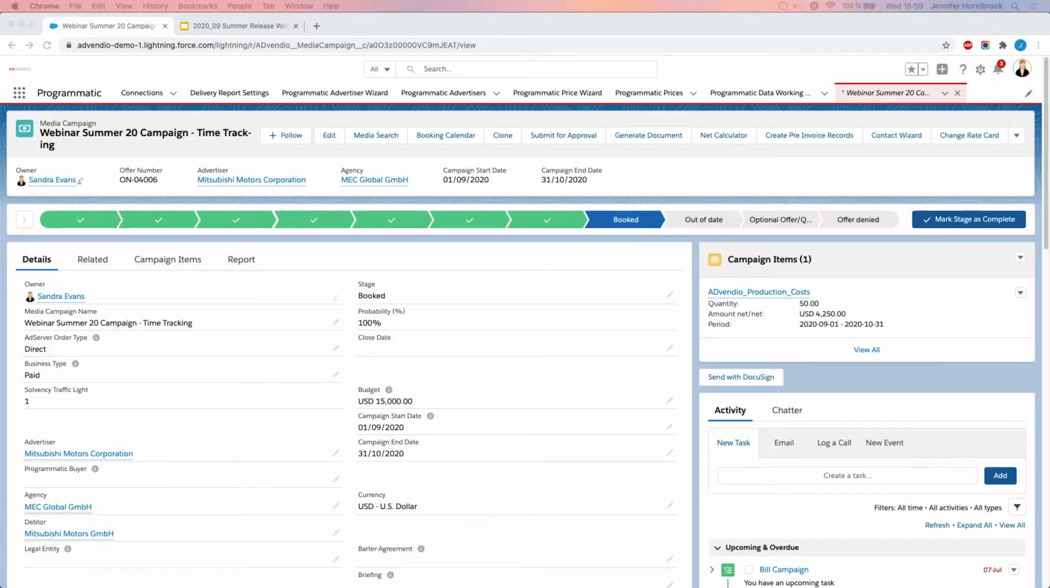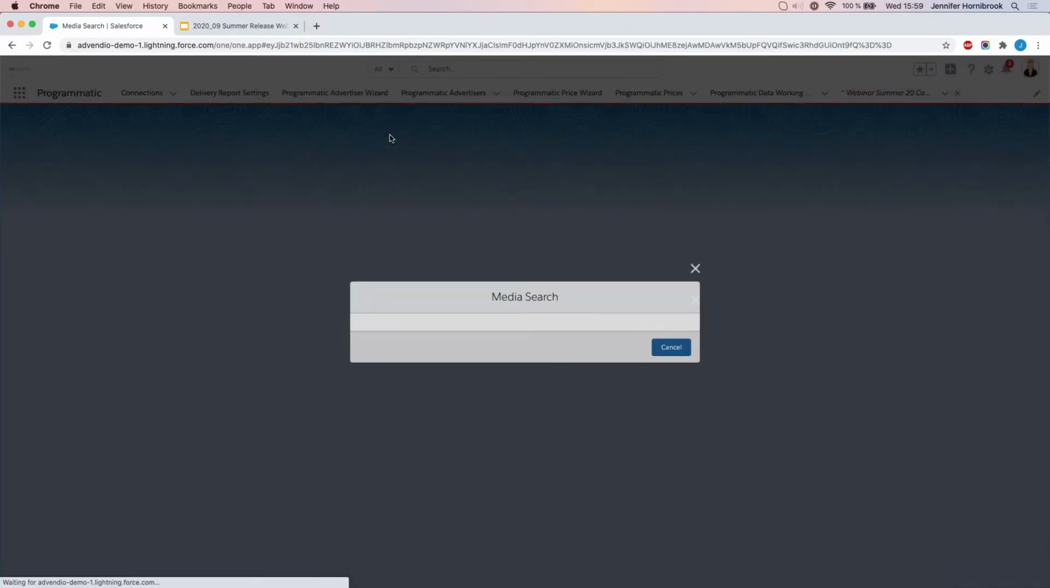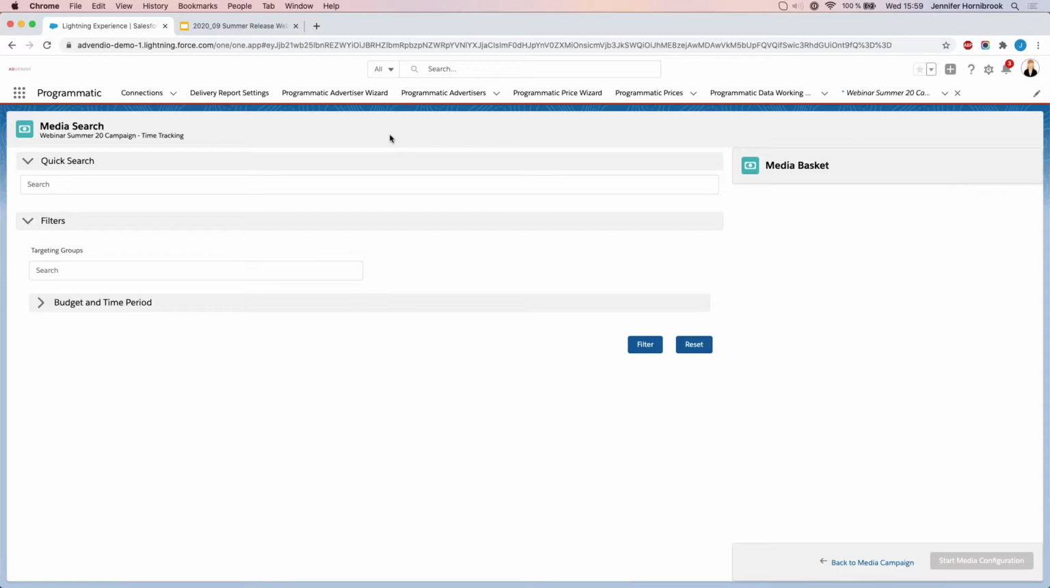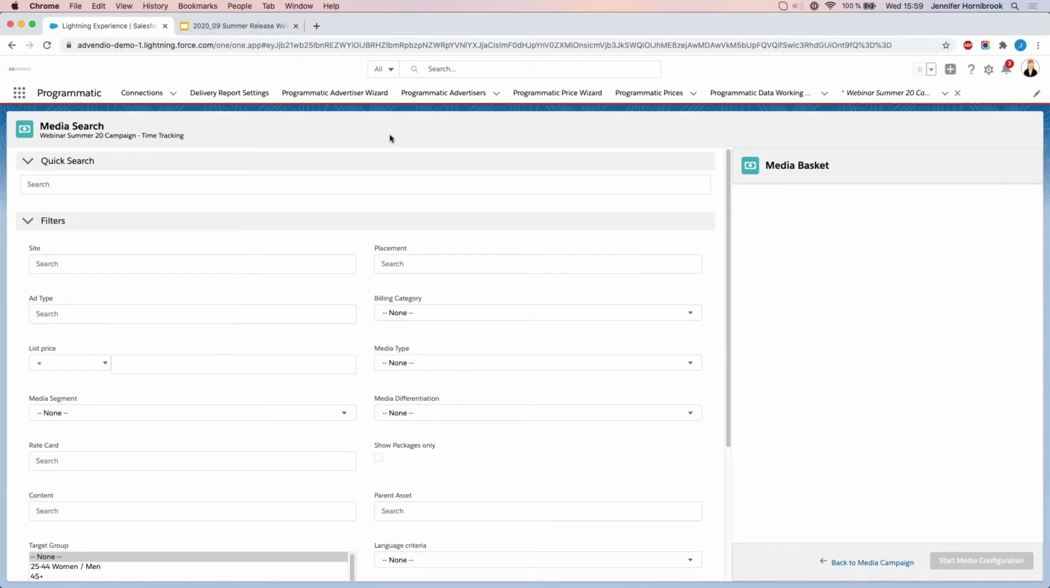And what you need to do in order to do this, is we'll just quickly jump over here into our media search, is you have to flag a line item as being time tracking relevant, which means that the item, when it's being invoiced, will be invoiced based on the relevant activities and not on linear distribution or, of course, delivery data, because these are not usually delivery data relevant inventory.